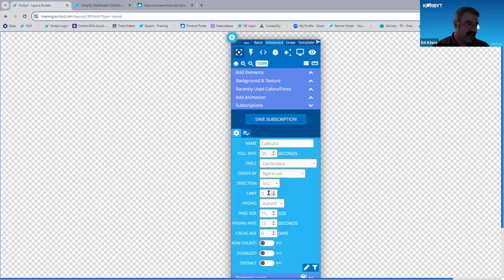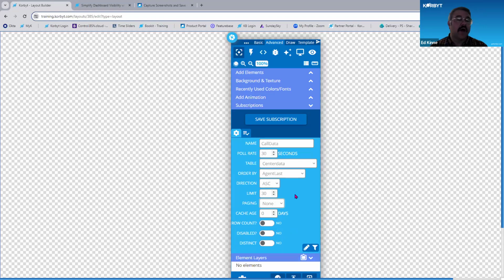So that is the paging behavior you would put in place if you had over 30 rows of information that you needed to display. That would be unusual, but possible.